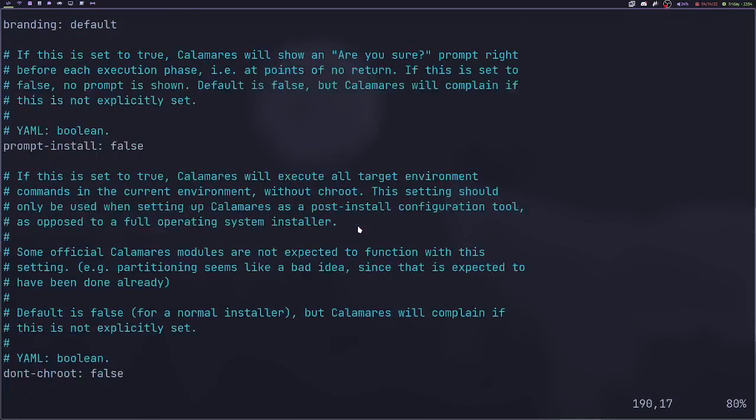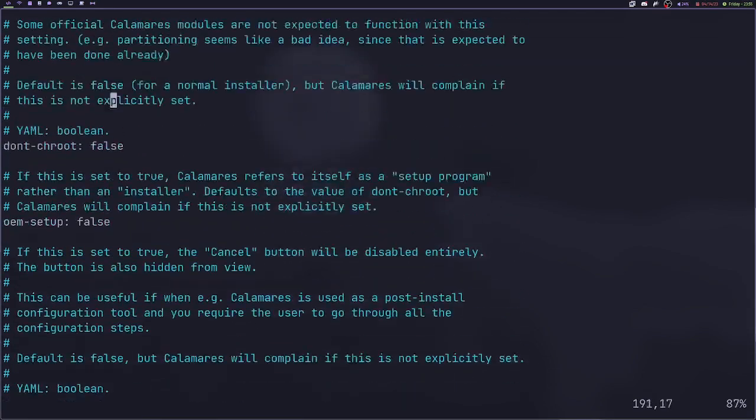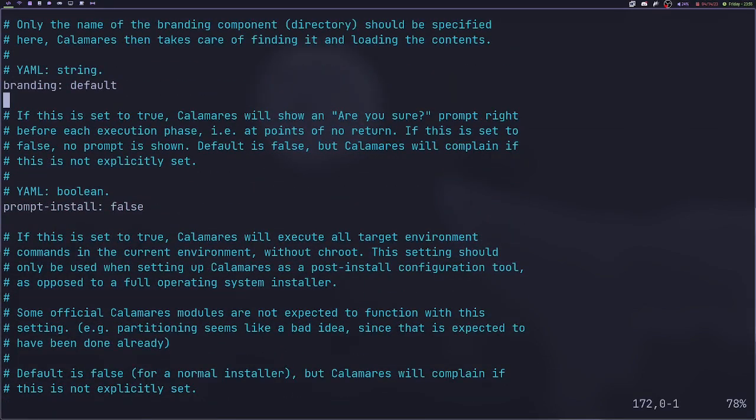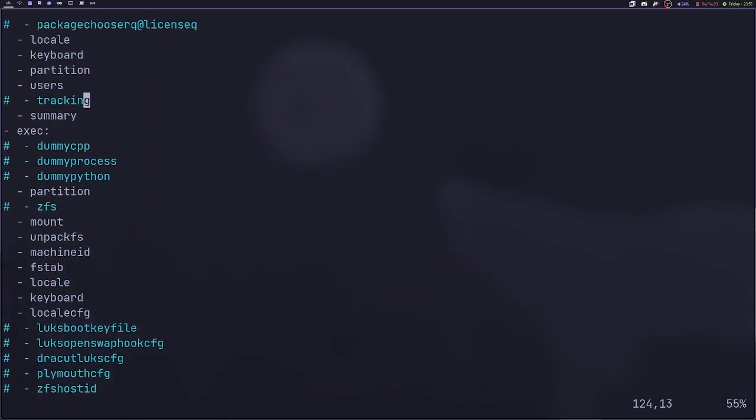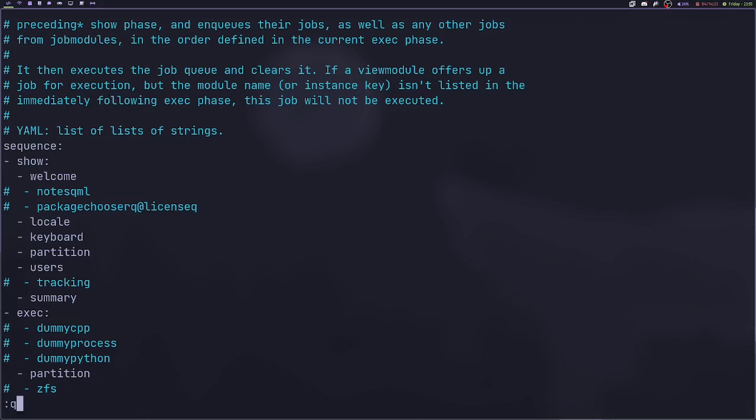Now there are things that you can change here. So we have something called don't chroot, executed function with this. Settings should only be used when, sometimes you may want to use Calamares as a post install config tool, where you want to install things after you install an operating system. Now these are basic things. You can read the comments from the default settings.conf, which I will link in the description, and configure this yourself. Now let's look at modules.